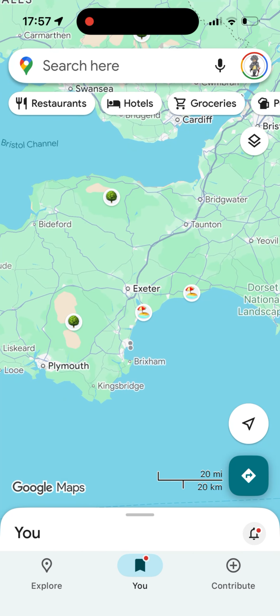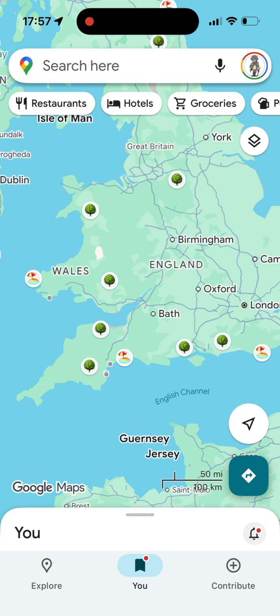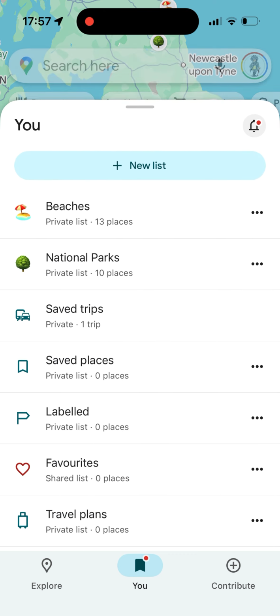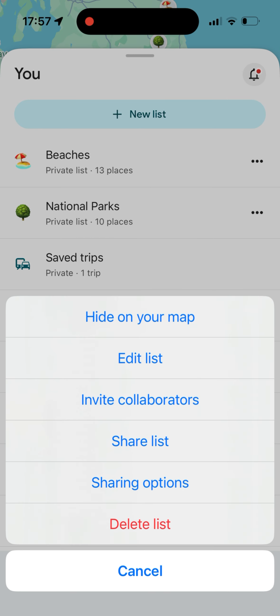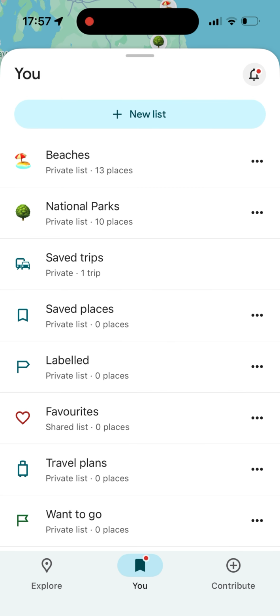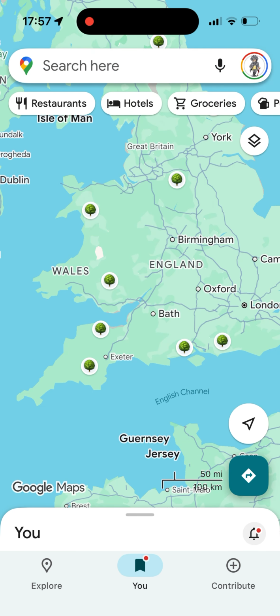If the map gets cluttered, you don't have to delete anything. You can control visibility very easily. Go back to your list, tap the three dots next to a list, and choose Hide on your map. The map is clean again, but all places stay safely stored. With Show on your map, you can bring them back anytime.